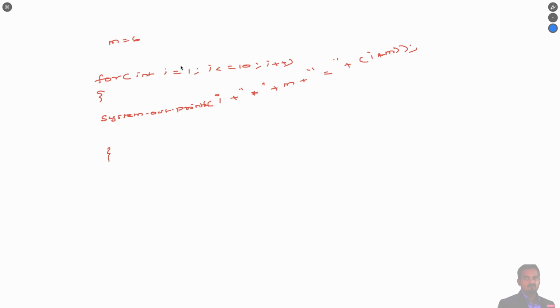Let's see the execution flow of this program. First it starts with the initialization, i equal to 1. After the initialization it checks this condition. If the condition is true, it executes this block. After executing this block, it increments the value by 1. Here i plus plus means it just increments the i value by 1. So initialization is 1, checking the condition is 2, executing the statement is 3, increment or decrement is 4.